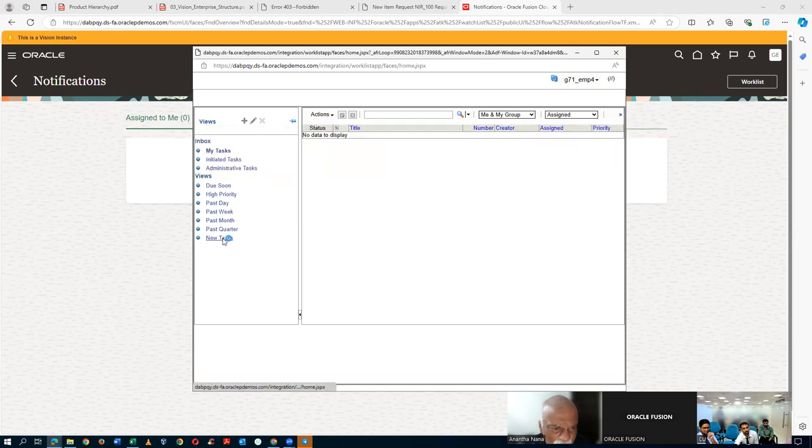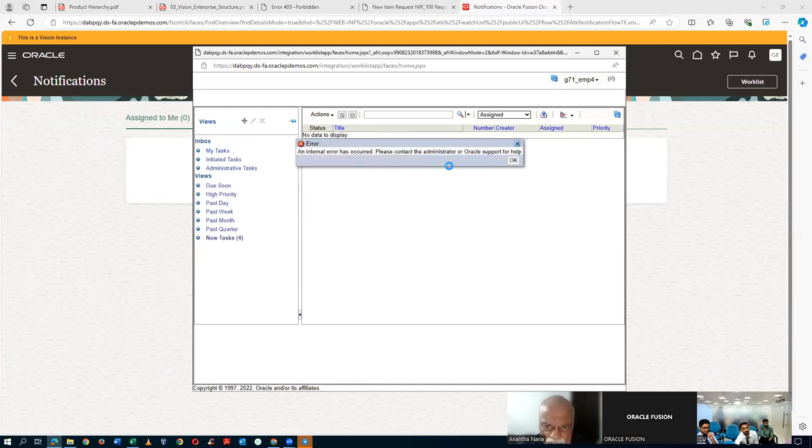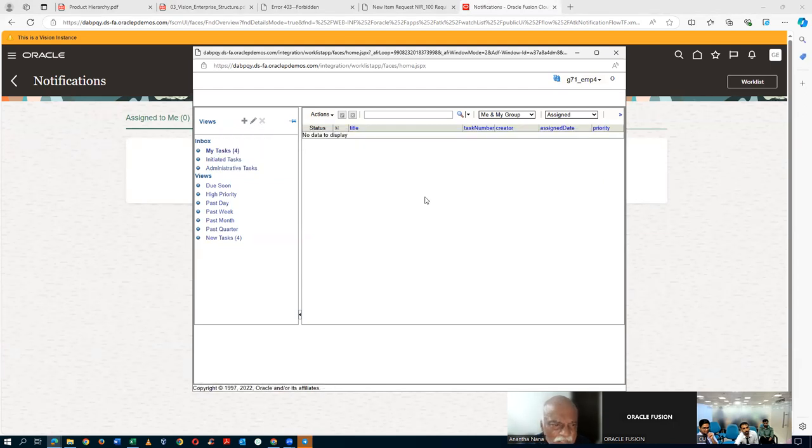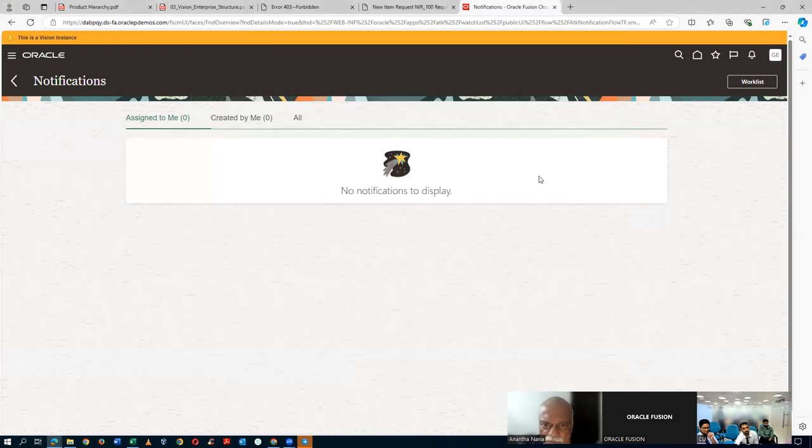New task. My task. I'll go to my task and have a look at it. Click on my task. So internal errors are coming. Refreshing the task. Okay. Initiated task. Administrative task. I'm going to go to the administrative task. It's not coming. Initiated task. It is not coming at all.